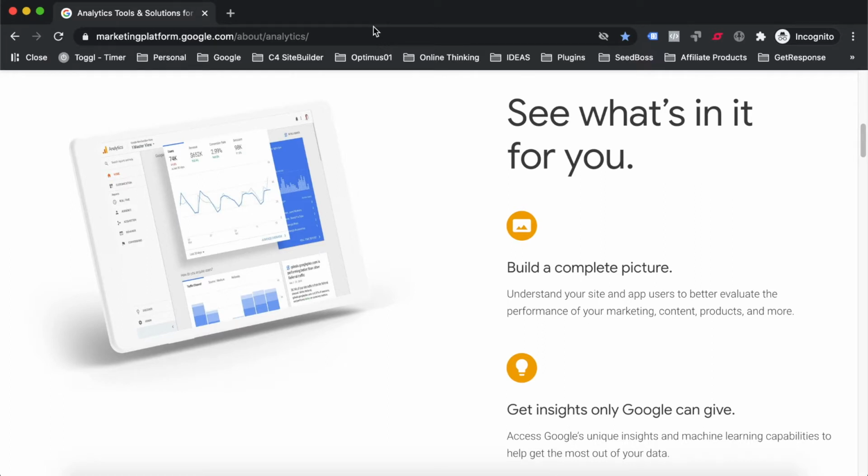In today's video, I'm going to show you how to set up and install Google Analytics on WordPress. Let's have a look. If you're getting started online and you don't have analytics installed, you are making a mistake, because this is the only way that you're going to truly know what the visitors on your website are doing and how they're interacting with the pages and the content that you have on your site.